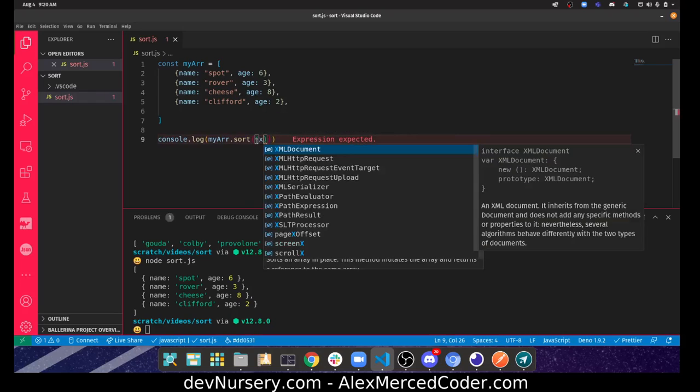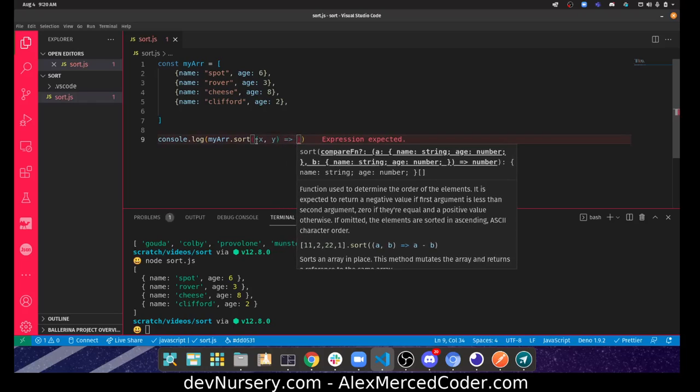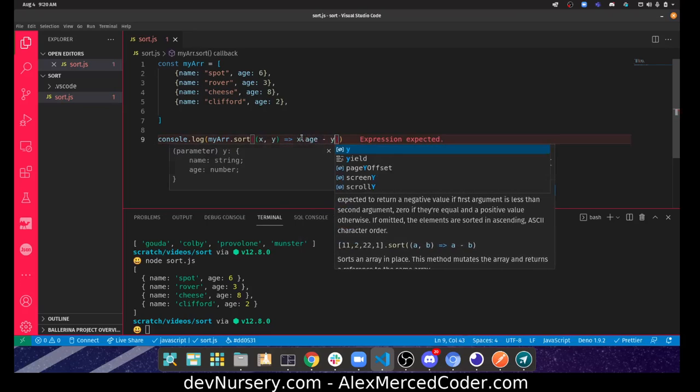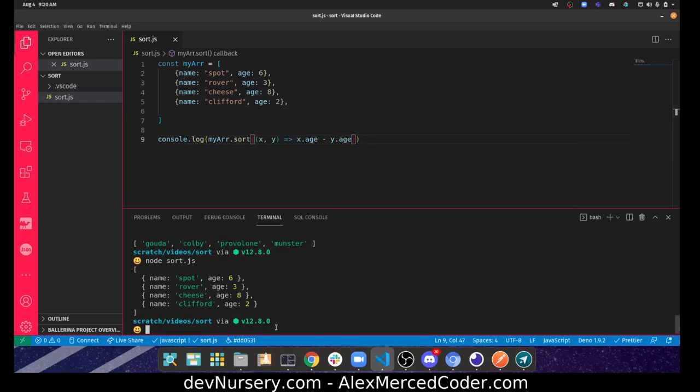So we know that x and y will be the first two items in the array. The question is how I want to address that. Let's say I want to sort them by age. I would just say, hey, x.age minus y.age. So that way it's comparing the age properties of the different objects. Okay, and see now they're sorted by age. And I can reverse that.